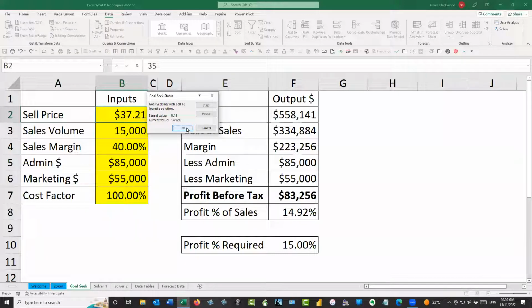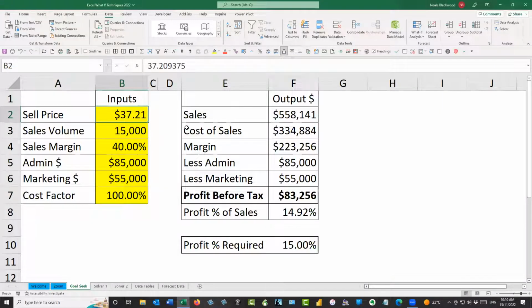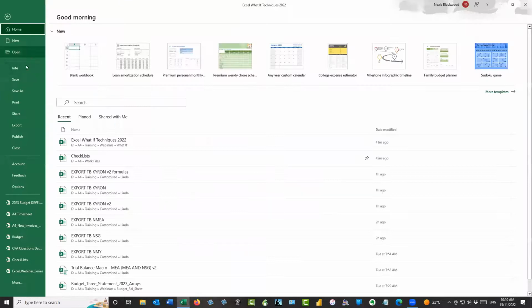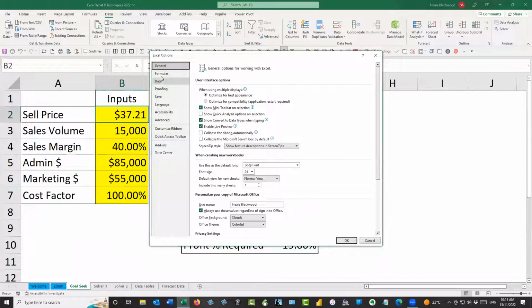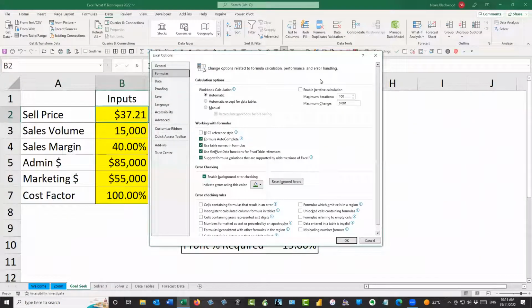So if you click, I'll just click OK on that. So if we go to File, Options, where are we? Down here. And Formulas, and you can change the iterations and also the change here.